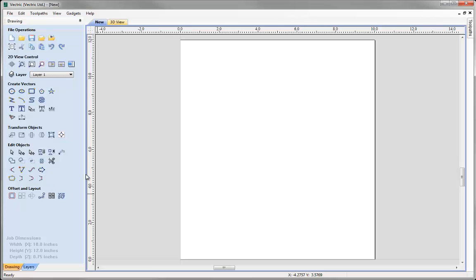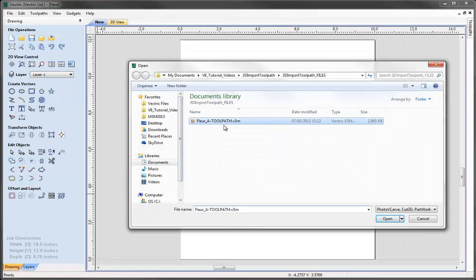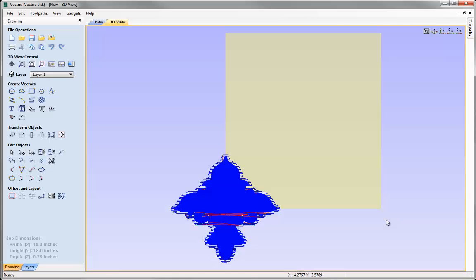So the first thing we want to do is import the toolpaths from our 3D file. I'm going to come up to the File drop down from the top here, choose Import, and then just slide out into the menu we can see there, and the last option is to import Photo VCarve, Machinist or Cut 3D Toolpaths. So you can see there the different Vectric programs that we can import these toolpaths from. Let's select that, and from the project folder I'm going to select Fleur A Toolpath and hit Open.